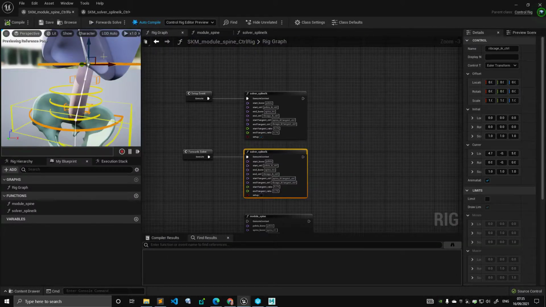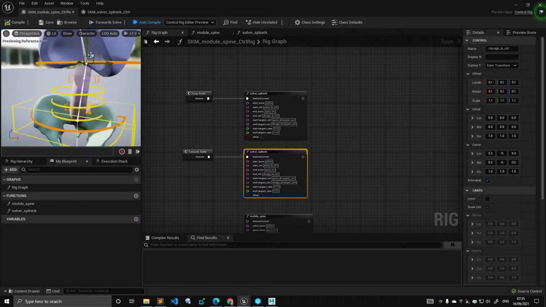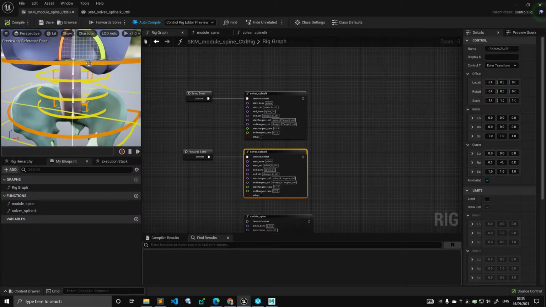And if we see here, the twist is currently missing. What is the twist? What I mean by twist? The twist is the idea that when you want to propagate the rotation that is happening between this control and this control along the spine.